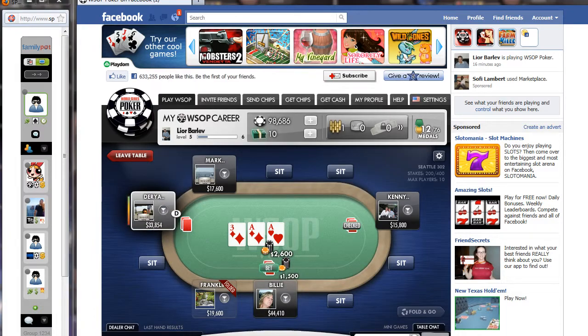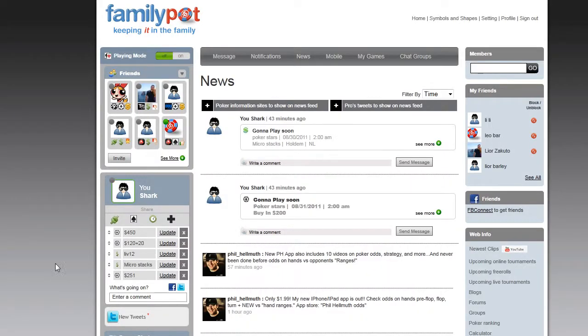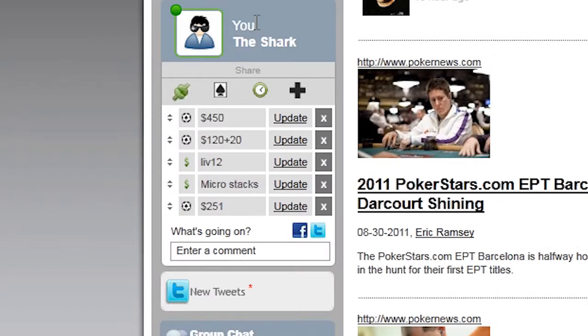Okay, let's go back to familyPot's homepage. Now, in order to let your friends follow you, it's practically the same method that you use to follow them, and it's just to update your current game status, which is located beneath your profile picture in the homepage and in the Playing Mode windows. We call it Quick Update buttons. You can see that it only takes a couple of seconds to update your friends, so you can update easily and fast, even while playing a hand.